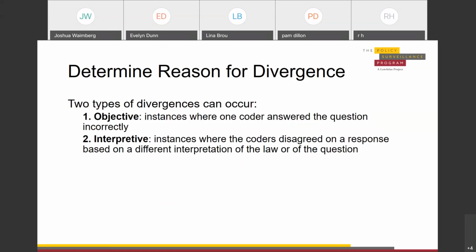There's also a real thing in our policy surveillance legal mapping industry, which is coder fatigue. At times, if a coder is coding a ton of questions over a short period of time, it is easier for these divergences, these simple objective errors, to show up. Interpretive errors, on the other hand, are errors where the coders reasonably came to a different conclusion based on different understandings of the law. This could happen if two coders define a key term differently, or if the coding scheme is not entirely well defined.